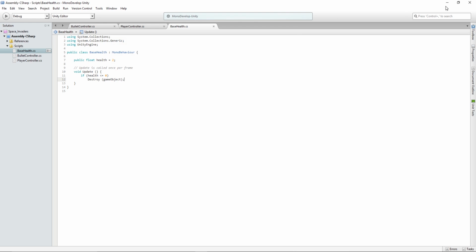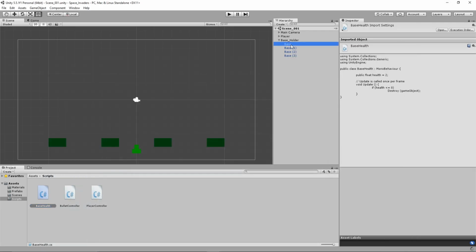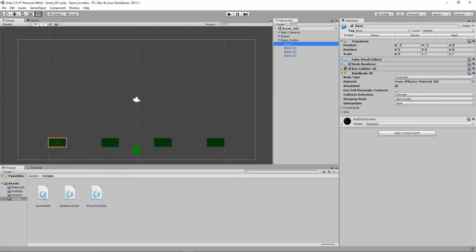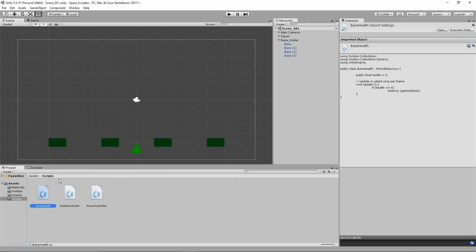You just save the script and go back to Unity, and what you want to do is get the base script and drag it onto each one of the bases that we have created. So make sure you drag it onto all 4 bases individually and save your scene. And we can just go ahead and close the base holder to tidy up the hierarchy.